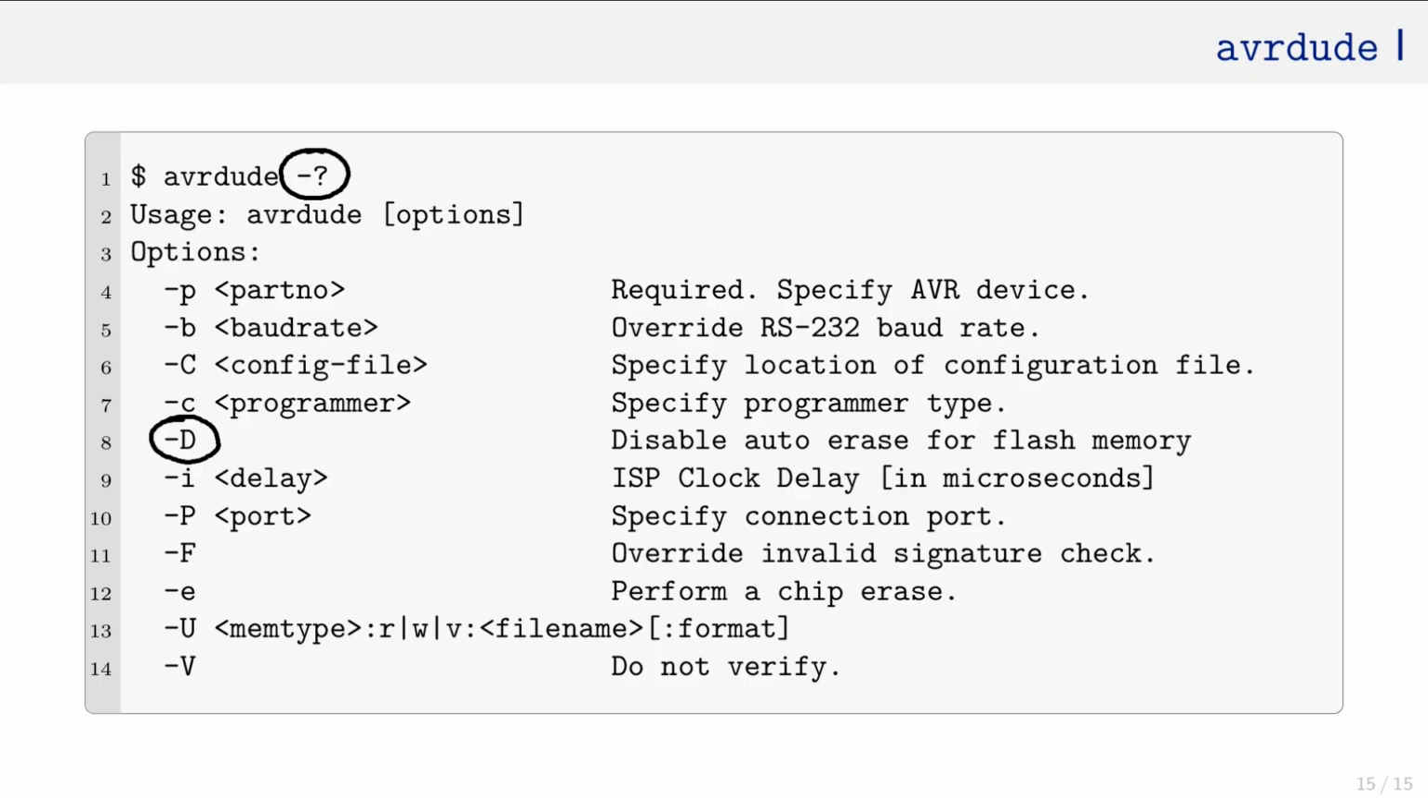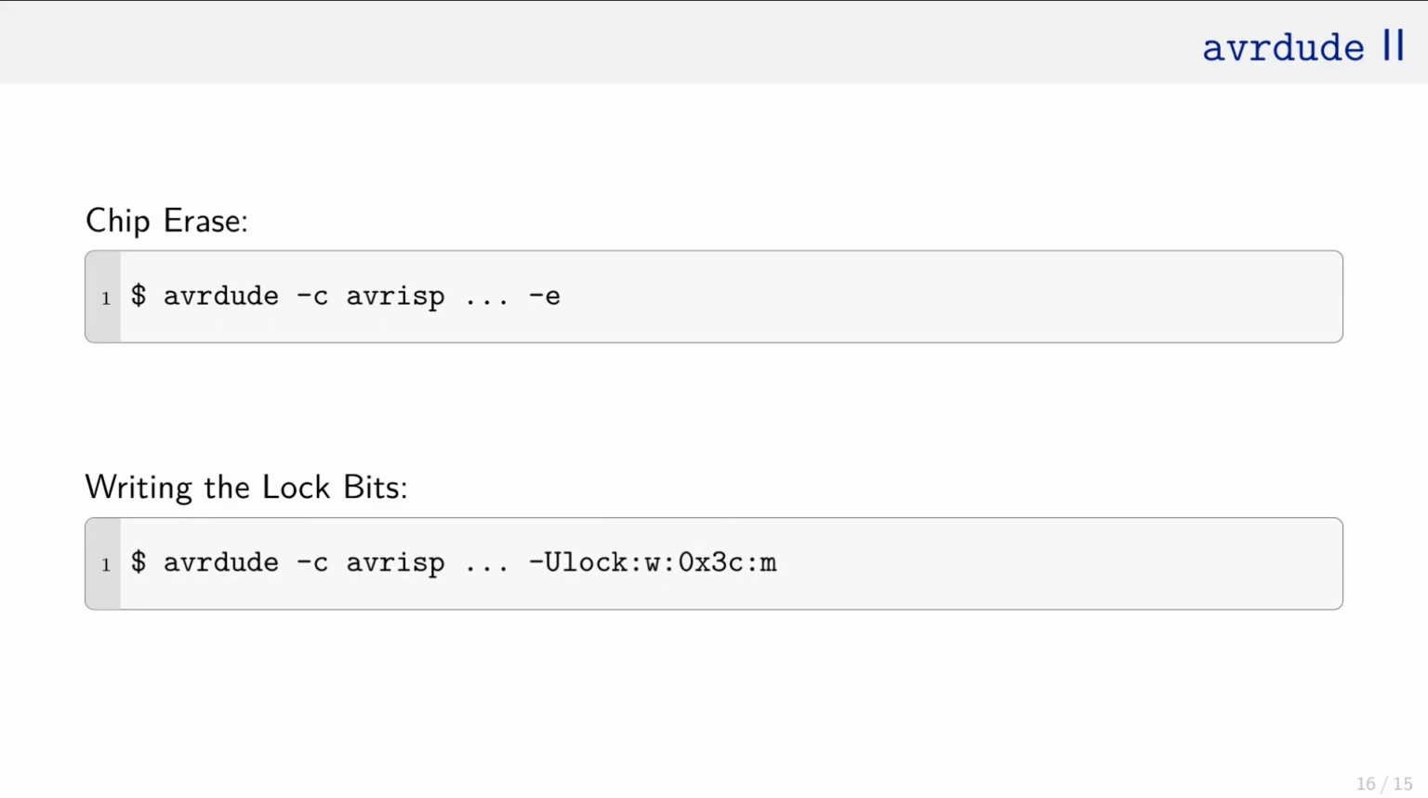There are a few more parameters that we already know, and here is the -E option, which just performs a chip erase. Hence, with all the standard parameters specifying the MCU, the programmer, etc., if a -E is added, the chip is erased. No -U to specify what is to be reprogrammed with which data is needed. This -E blanks out the entire flash.